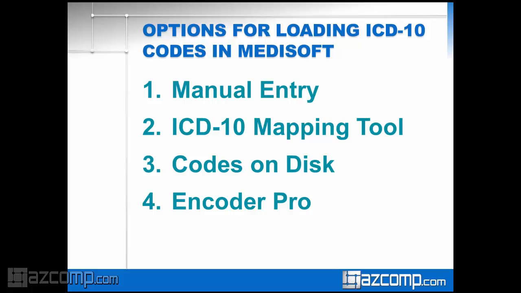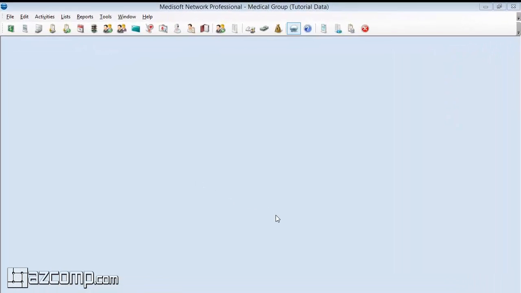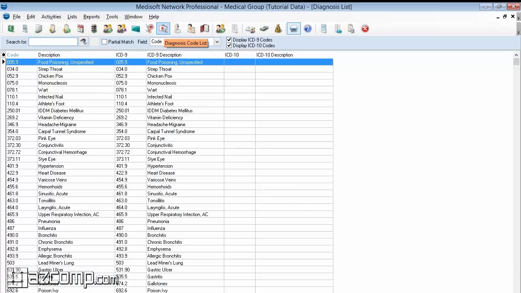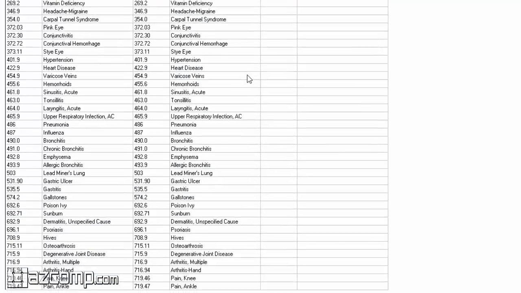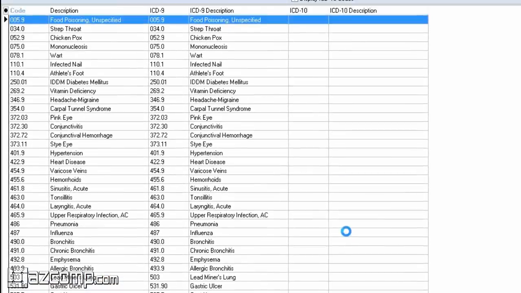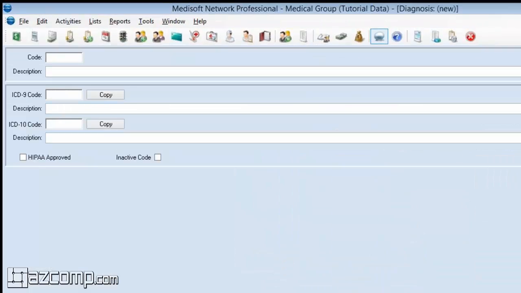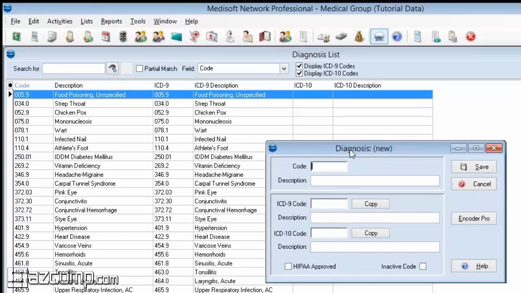I'm going to give you a quick preview of how each of these 4 options work within the system. So I'm going to go ahead and jump into Medisoft version 20, which is our ICD-10 compliant version, our latest version of the product. And we're going to jump right into the diagnosis code list. You'll see in the diagnosis code list, when I click on New, if you're coming from older versions of the product, this window has changed a bit.